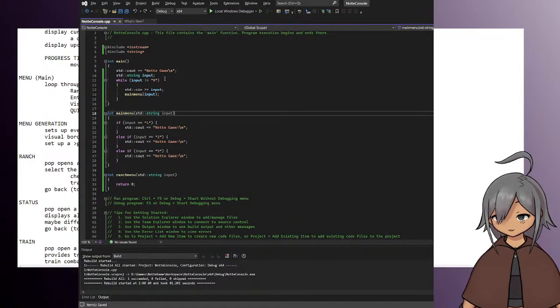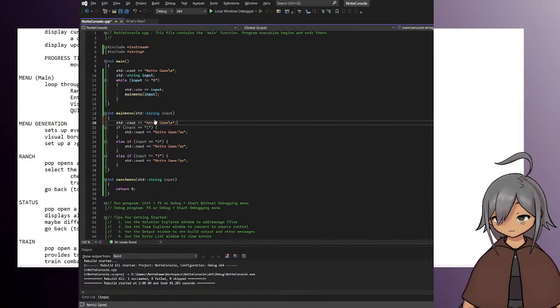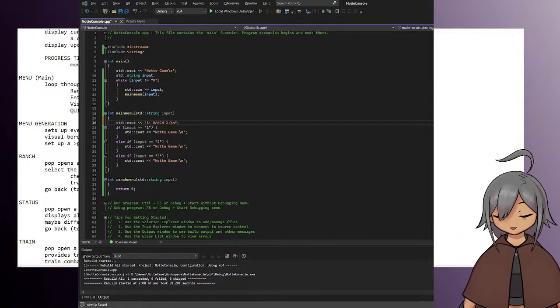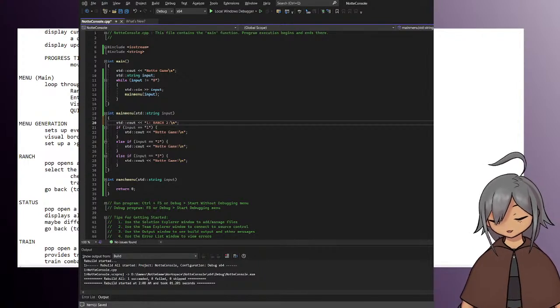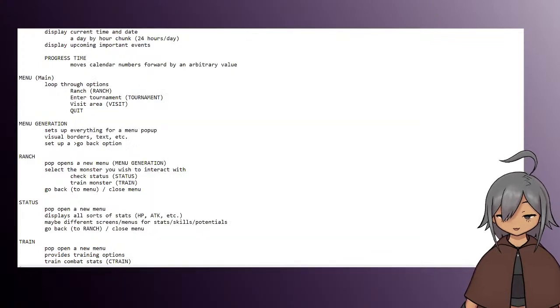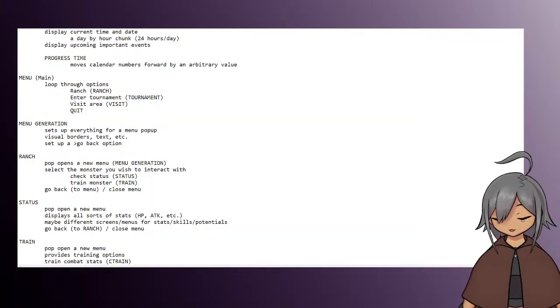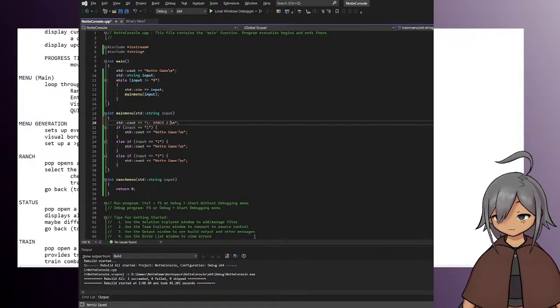So I want to see out, I think. I'm gonna call main menu. Main menu prints out something like 1. Branch. 2. 2 would be status? No, 2 is... Yeah, let me close this window so I can see. 2 is tournament? Three is visit, and 0 is exit. Right?